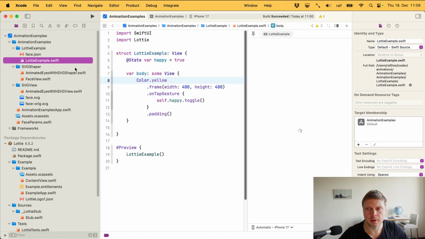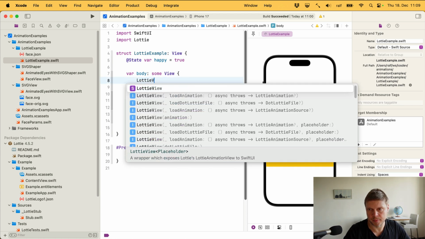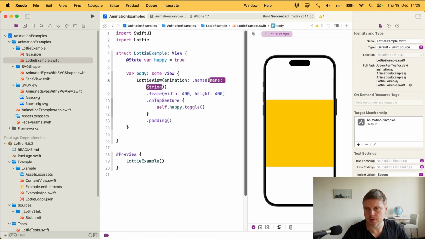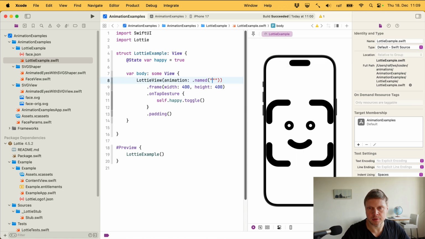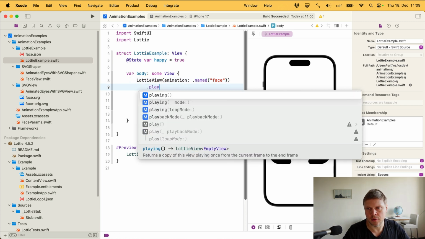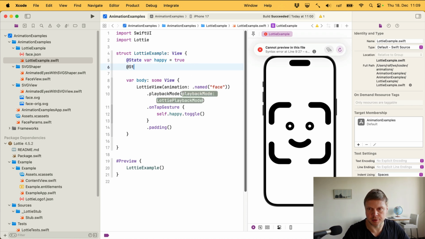And to import a Lottie animation, I use the Lottie view from the Lottie package. You can load the animation asynchronously, but the easiest way is to use the named version of this initializer and just pass the name of the file in our project. And to trigger the animation, there is a parameter called playback mode. And when this changes, the playback is triggered.